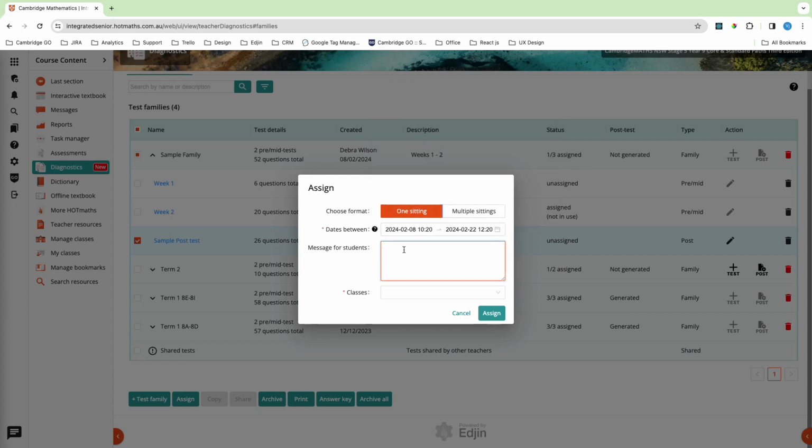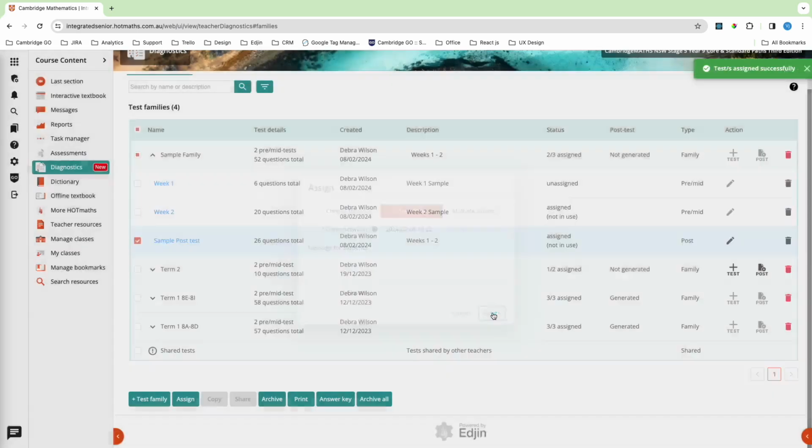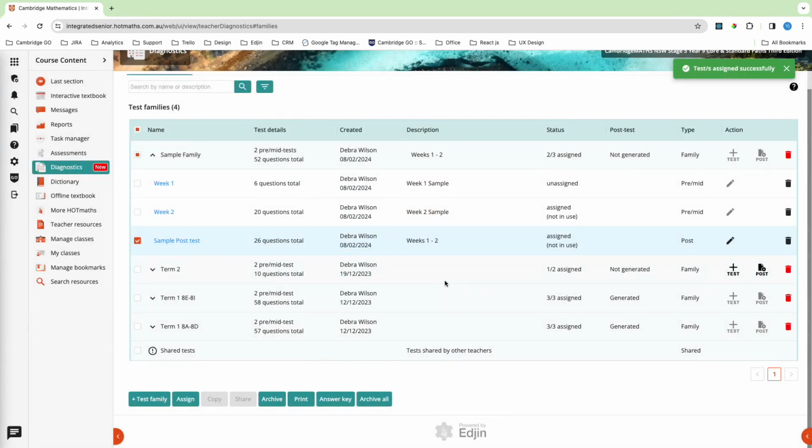Add in an optional message. Then assign it to our classes and click Assign. Again, we're now going to assume that the students have already completed the post-test so that our reports are readily available.